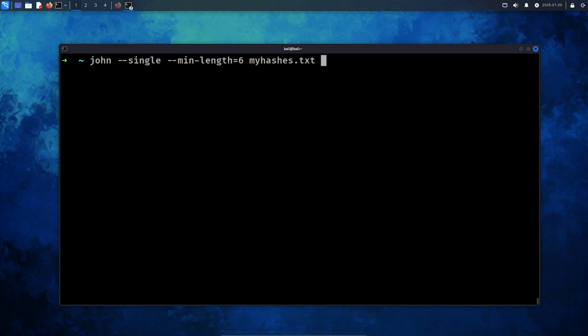The single option will tell John to use single crack mode, which will apply mangling rules to the usernames and other information in the file, and the minimum length will make sure John doesn't generate passwords shorter than 6 characters, and my hashes is basically the file where the hash is stored.